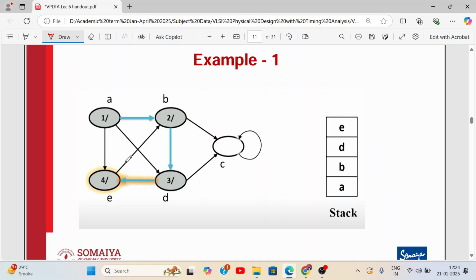From E, where do we go? From E, we can go to only one place, B. There is only one place to go, B. But B is already on the stack, so we cannot visit B again. B is already in the stack. So it will go to node B, but it will do a backtrack.